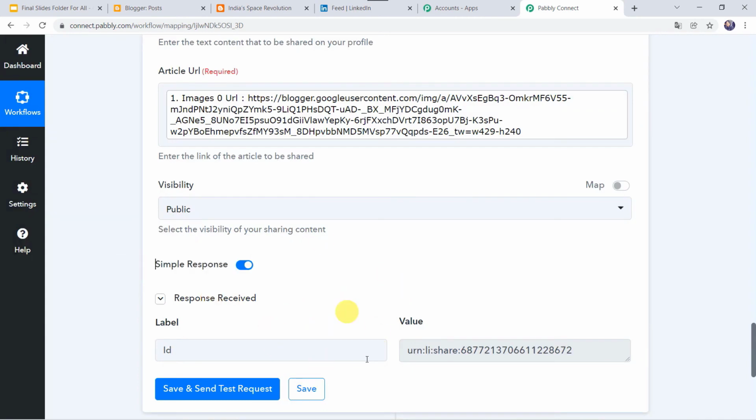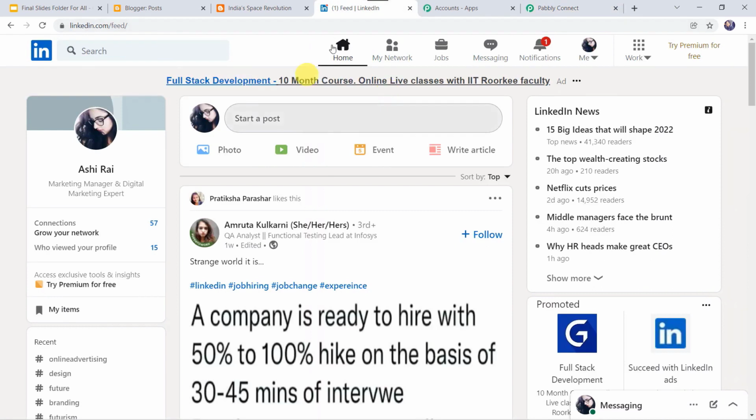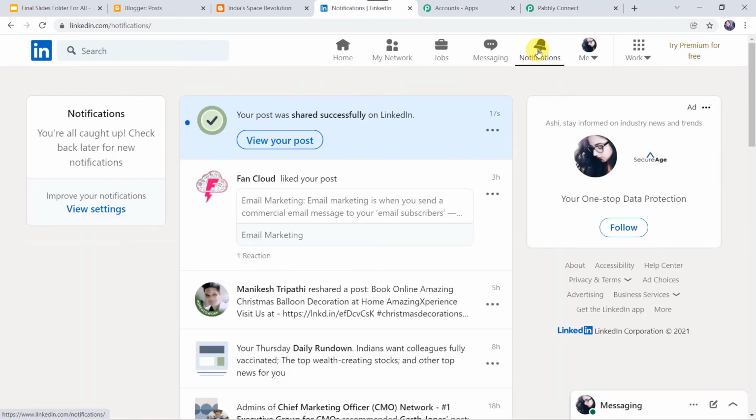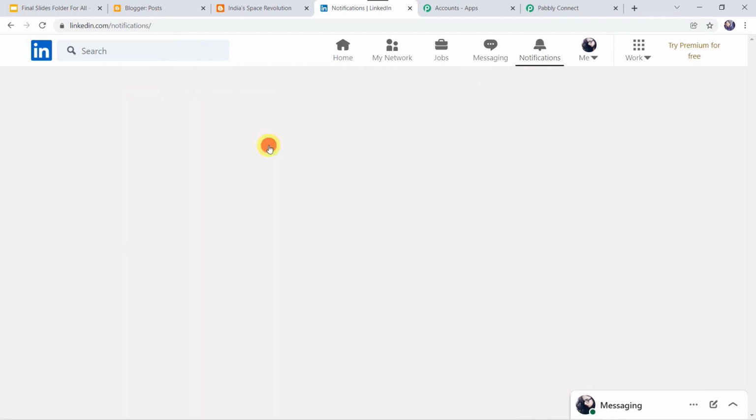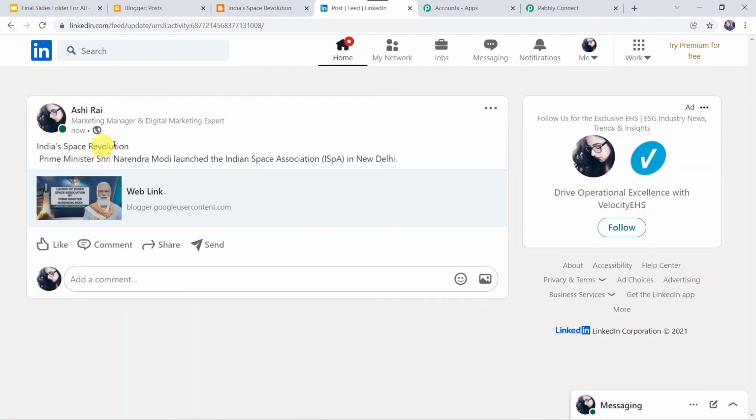Okay, and here we can see the response is received. Now let us check the LinkedIn account. And here we can find one new notification. So I'll just open this notification. Your post was shared successfully on LinkedIn. So let us view the post. And here we can see that the title along with the content and the image is posted over here. So in this way, we can see that our integration is working.